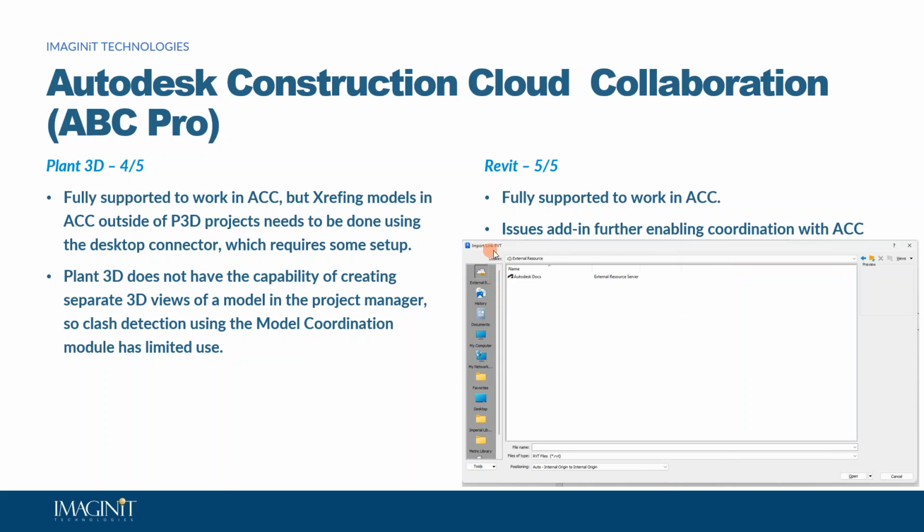the Import Link Revit window. This is a window inside of Revit. When you go to link another Revit model, there's a special button, the external resource button, that lets you link another Revit model.